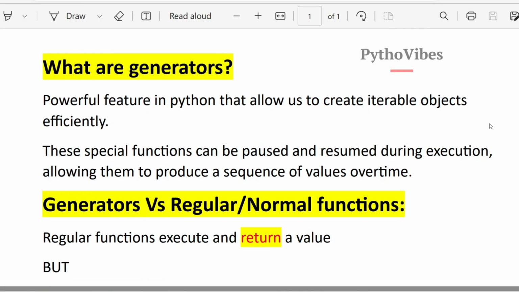I'm excited to bring you videos focused on interview coding questions, providing answers and explanations. By watching these videos, you will enhance your problem solving skills and coding abilities. In today's video, we will dive into the fascinating world of Python generators. So let's look into what generators are.